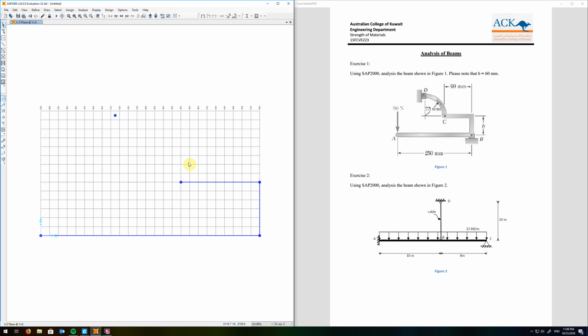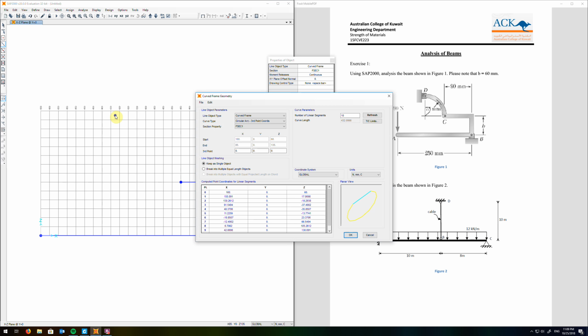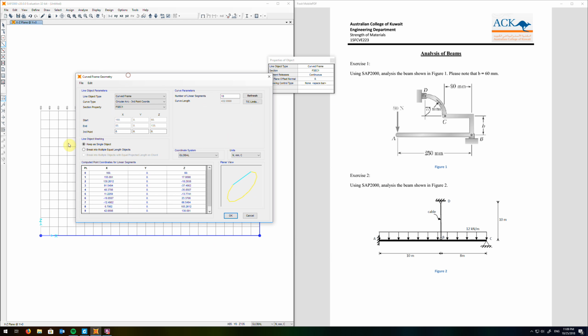Now what is left is for me to draw the line, the curved line. To do that, I'm gonna press on draw frame or cable, which is what we usually do. But what is different here is I'm gonna come here and do curved frame, right? I'm gonna choose the starting point and the finish point. When I do that, this window should come up to you, okay?